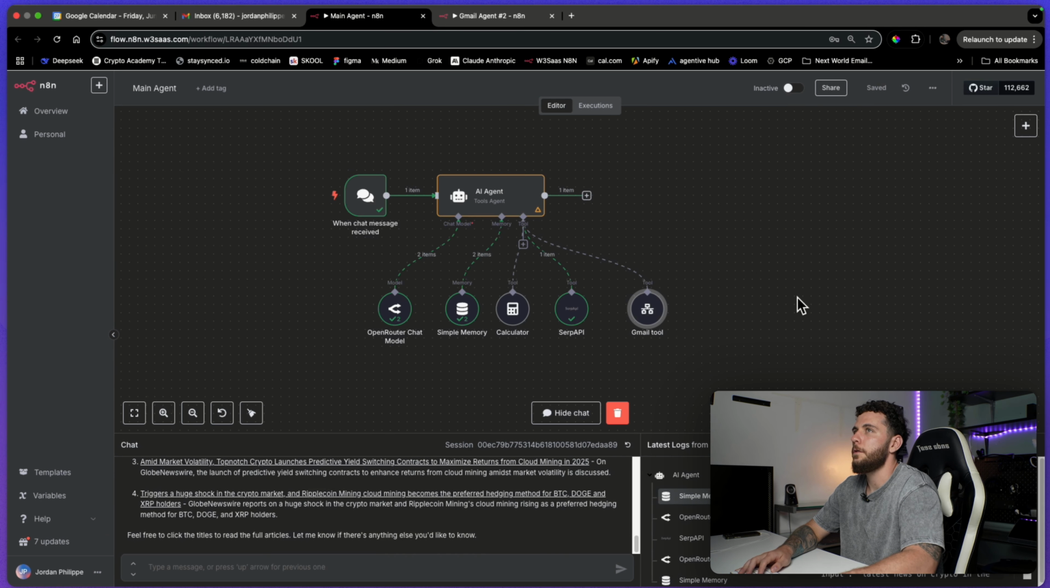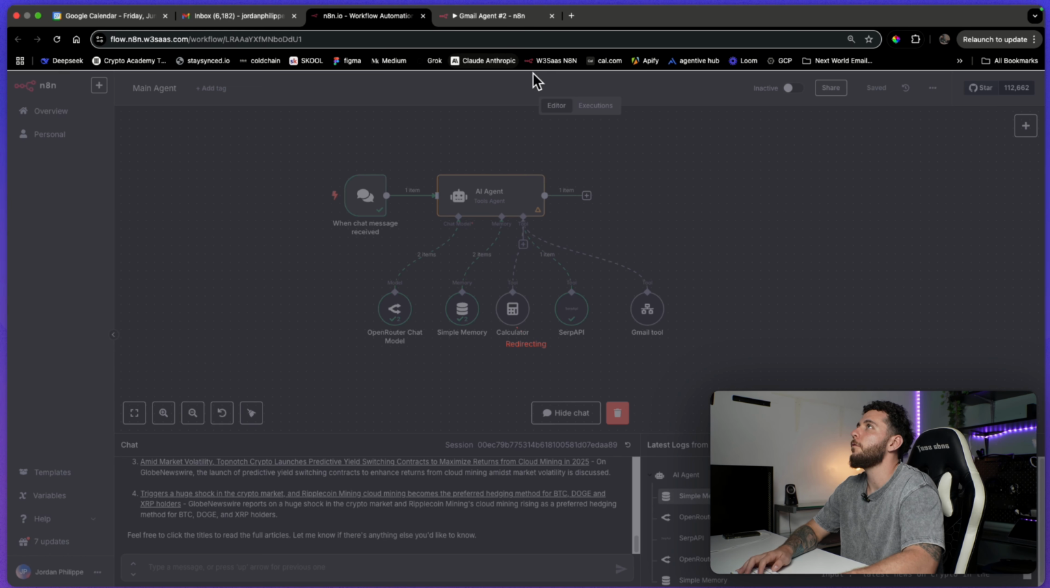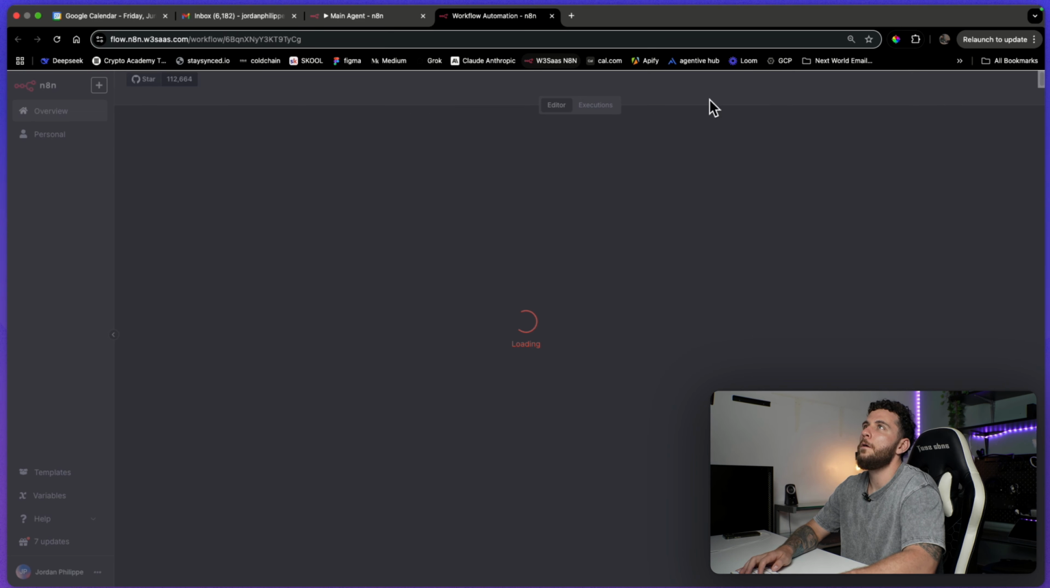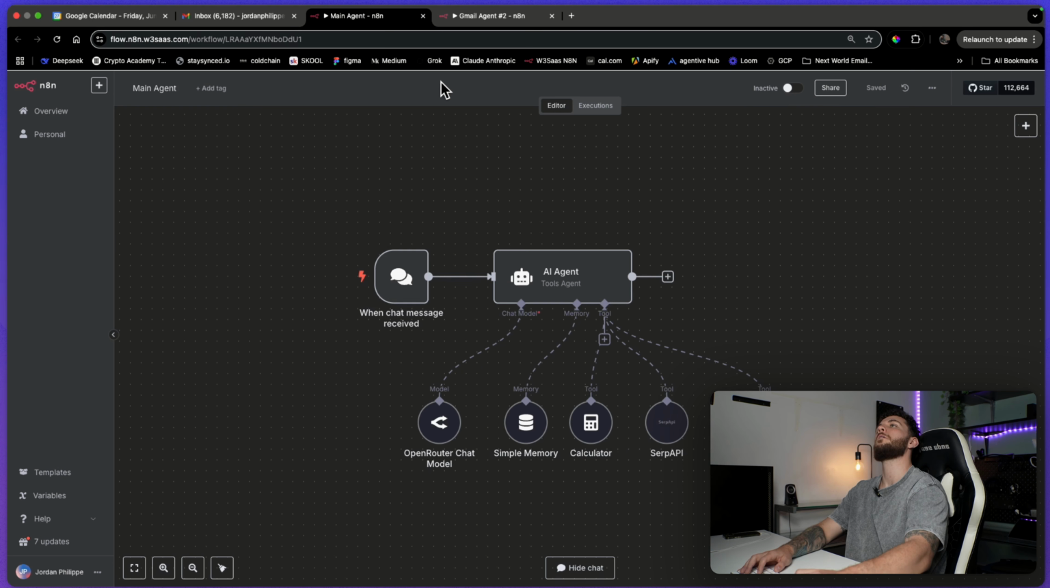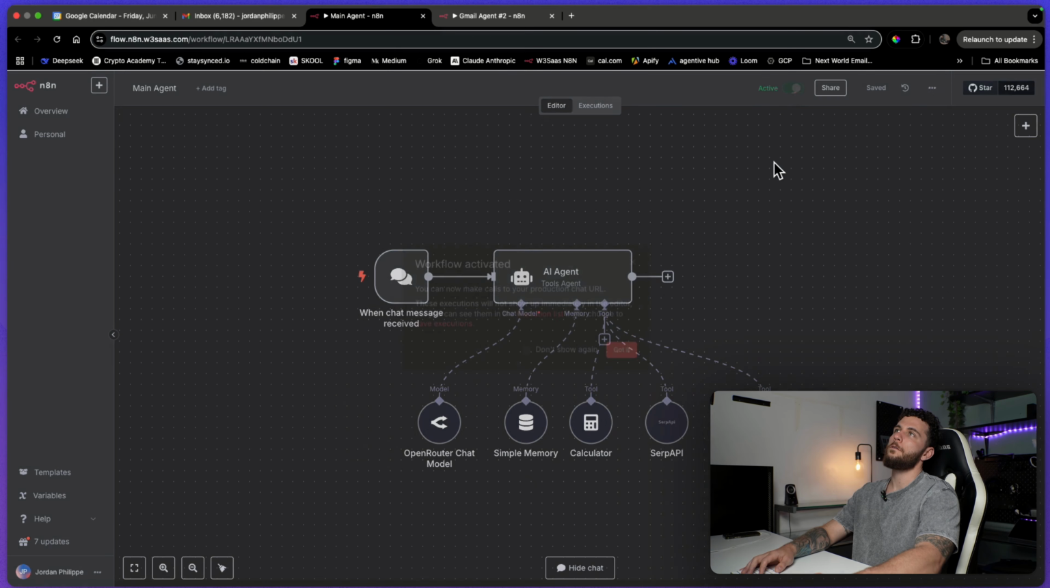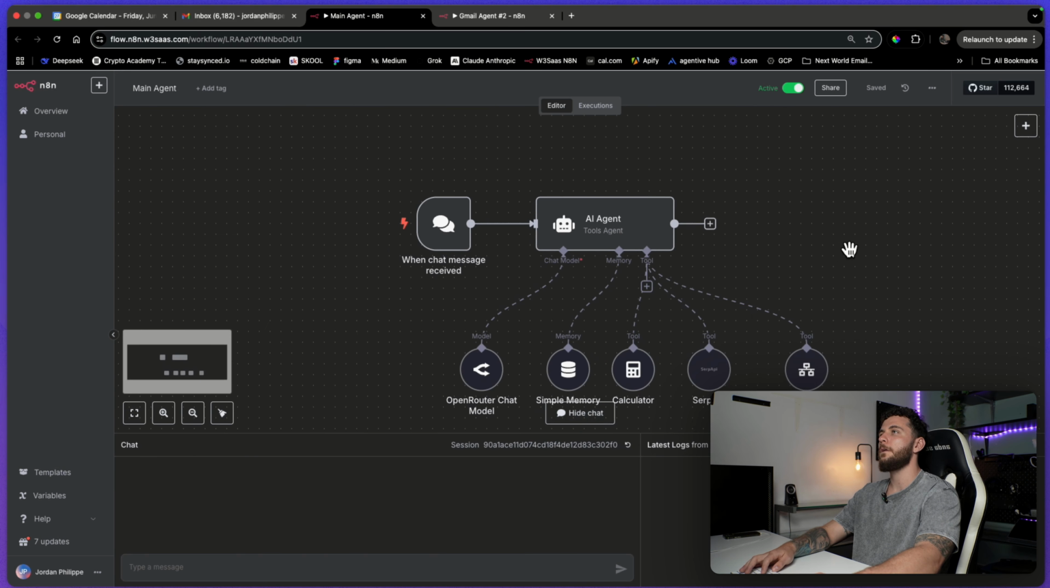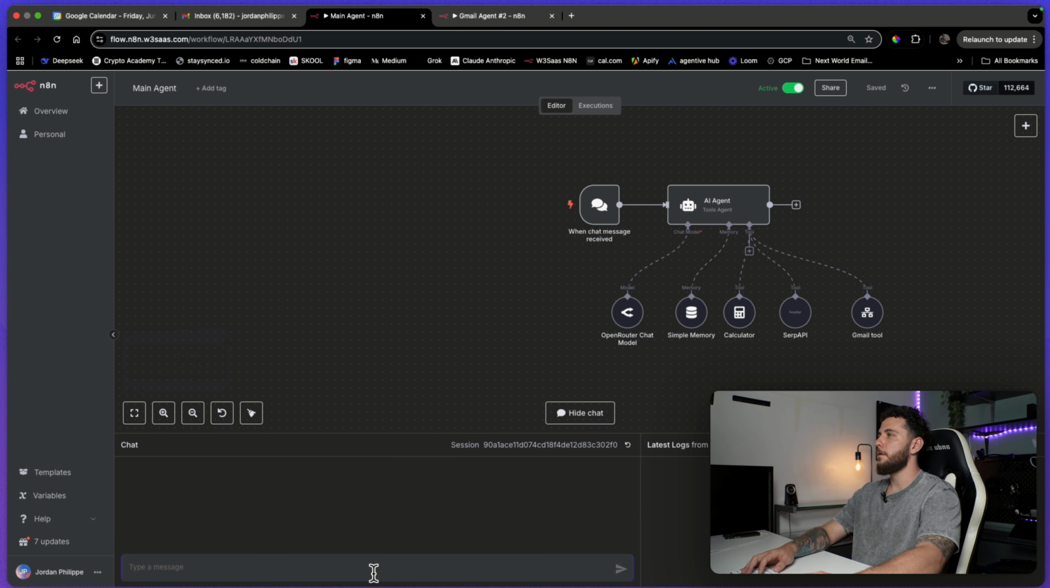And so let's actually just save both of these, and we'll just refresh these here. One thing with the sub agent, don't worry about this active button, because this always just stays inactive. The main flow is the one that actually needs to be turned on and active once you're using it. And so let's make this active now, and we'll open up this chat, and let's test out the Gmail tool. What are my latest 2 emails?